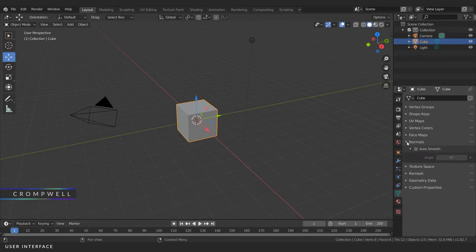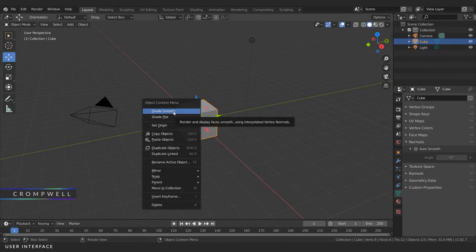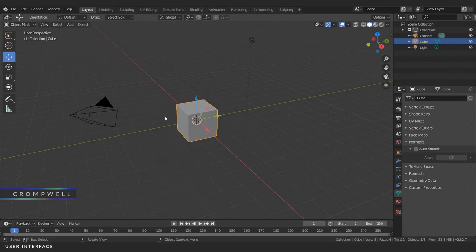And then normals. Normals are the way that Blender wants to shade 3D objects. Now, this is a subject that gets a little confusing for new users who've never seen it before. But essentially, if I have this cube selected in the 3D scene and I right-click it, I'll get this object context menu, and we have two different shading modes. We have flat shading, which is what it is by default, so nothing's going to change if I select that. However, I have shade smooth, where if I click that, you'll see that the cube changes the way that it's presented.